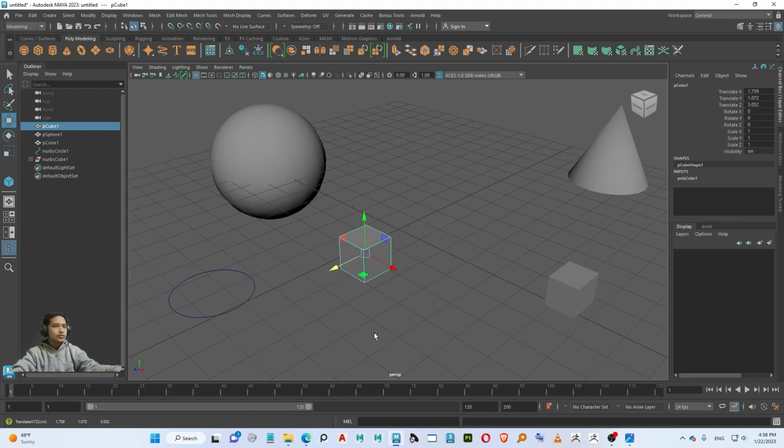Now what if we want to move this cube alongside X and Z axis, not in Y axis? In this case we need to select this green box and click it. On the channel box you can see we are only moving it on X and Z axis, not in Y axis.